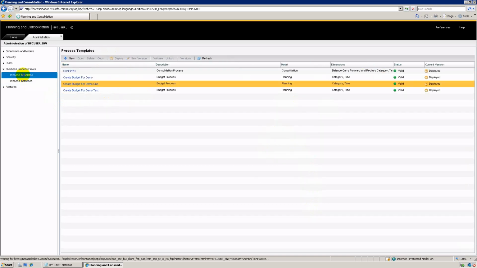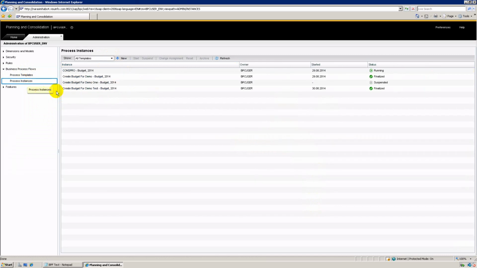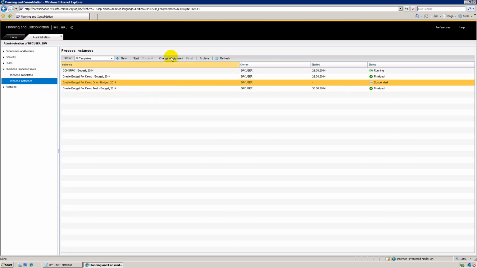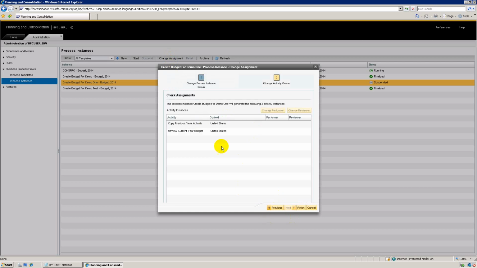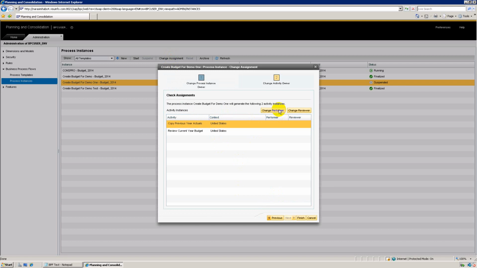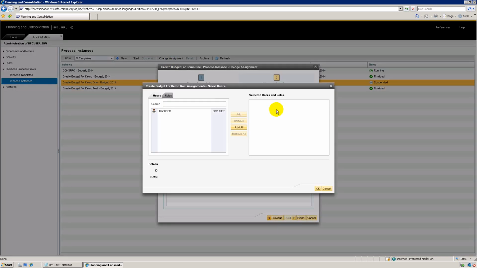So let us go back into the process template, and let's hit the process instance again. So let's choose this, and it says suspended, so we have to change the assignment. And over here, so name is BPC user. Let's hit next, and we have to just change the performer and the reviewer names over here, and then it will be fine.